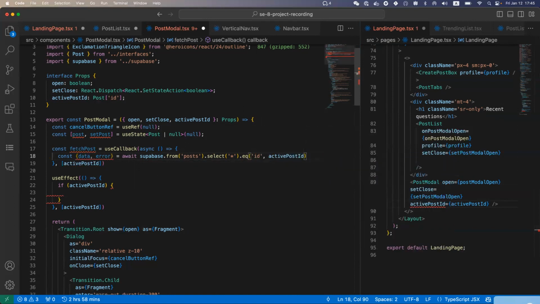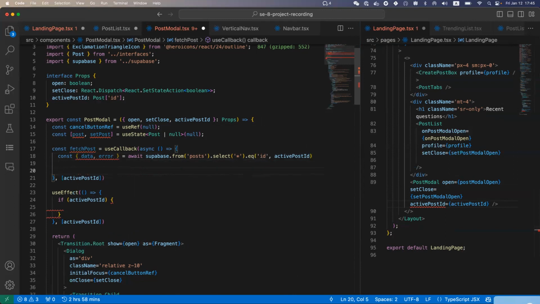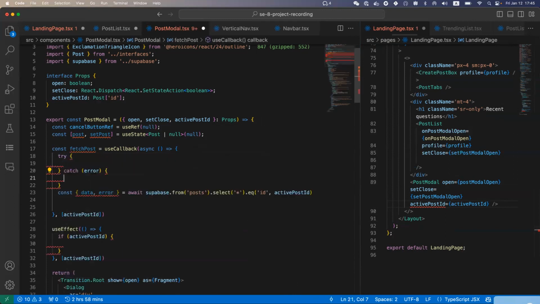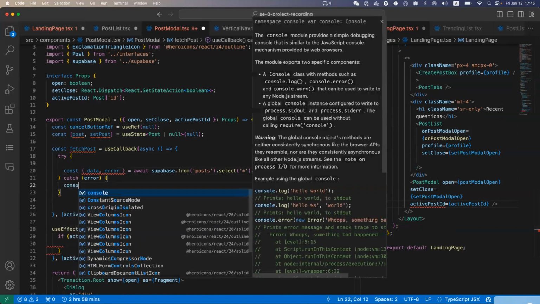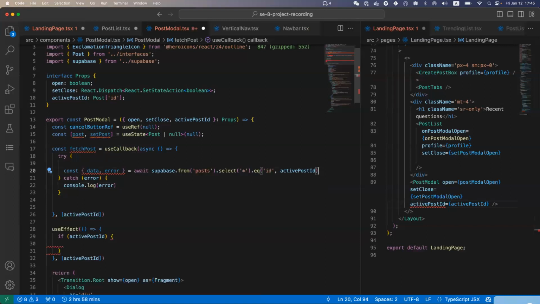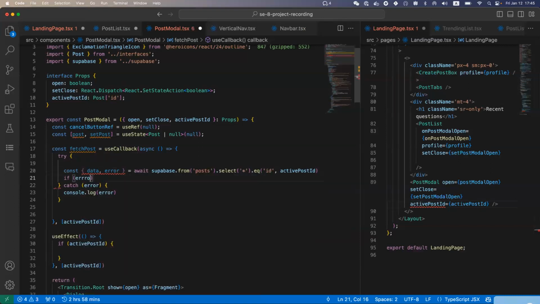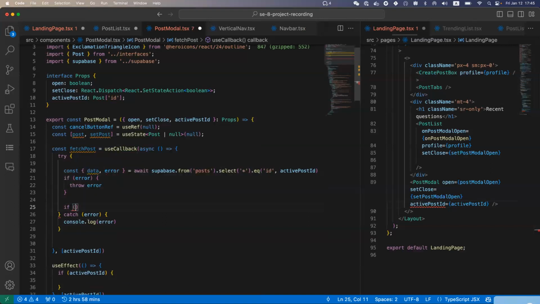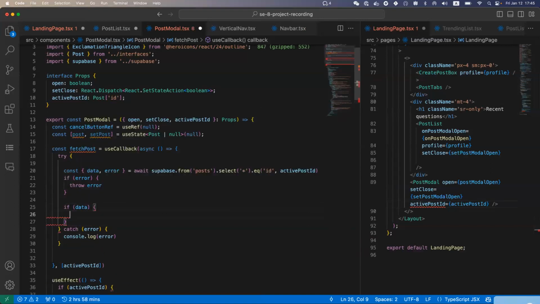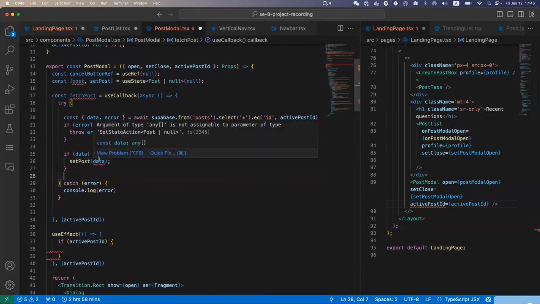Okay, and that's it. And then I'm going to wrap the whole thing with try catch. If it catches an error, we're just going to console log the error. And then if there's an error from Supabase, we're going to throw the error. You guys remember that? If we have data, what do we do? Set post with data. That's it. Okay. Save.